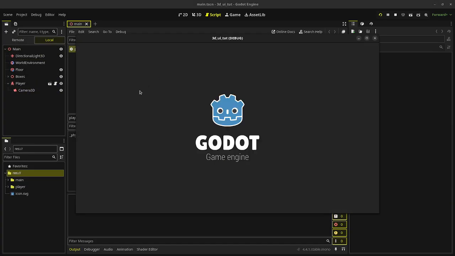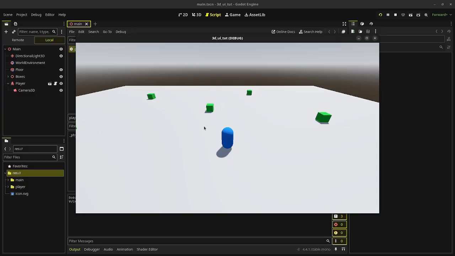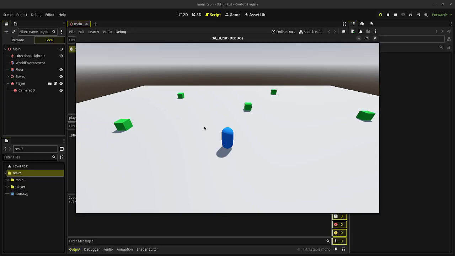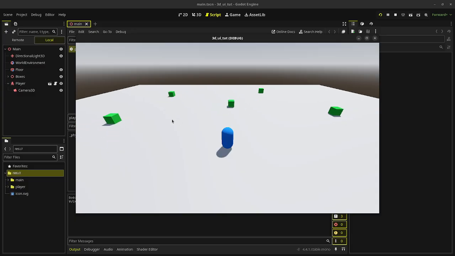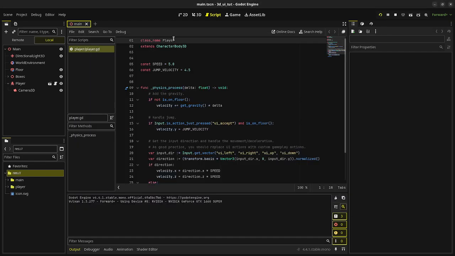I'll go ahead and play it. And you can see I can just move around. This is just to show you the difference between the actual scene and the UI. So we have that going.